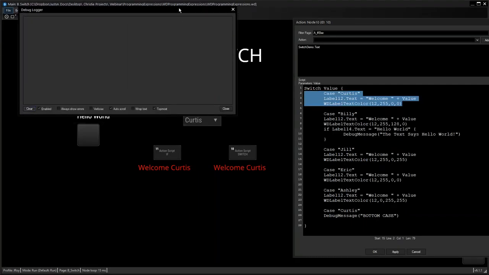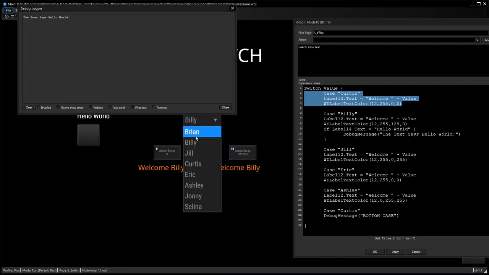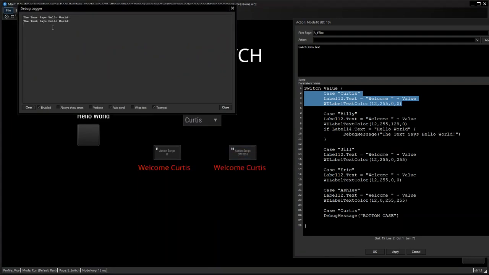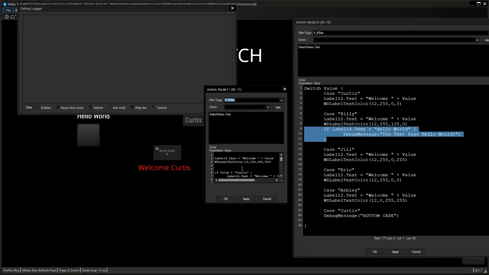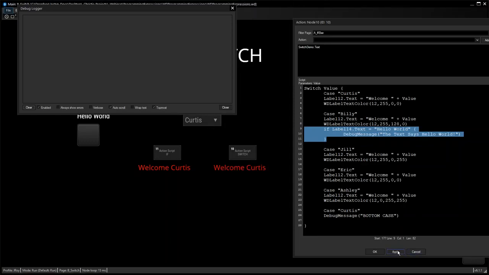So if I go Billy and then I go back to Curtis, it doesn't run this. Sorry, I got rid of this one. That action script is working here because I have it showing in the debug message because I have this one in here already. So we can go down to Johnny. Okay, it runs the Johnny. Doesn't run the Johnny one because we don't have a Johnny.